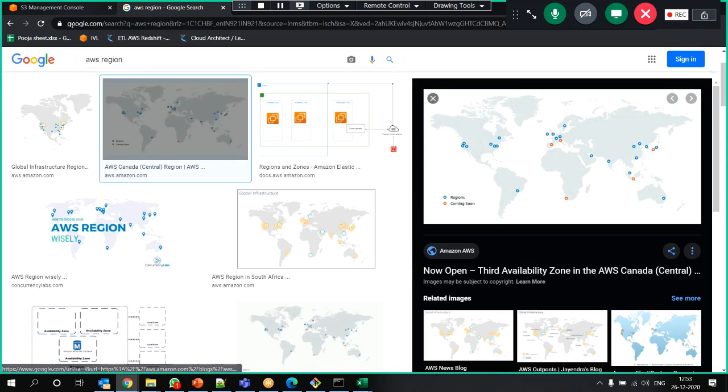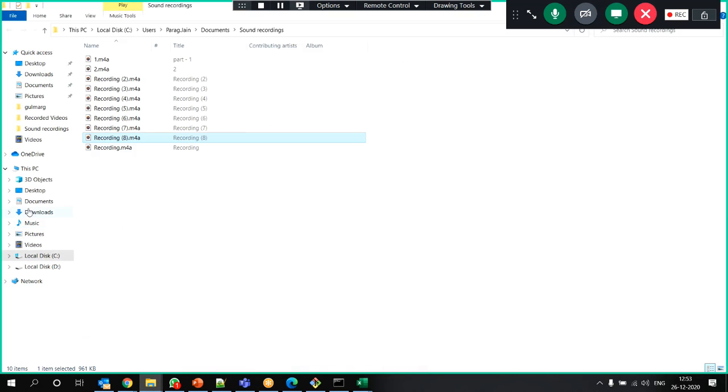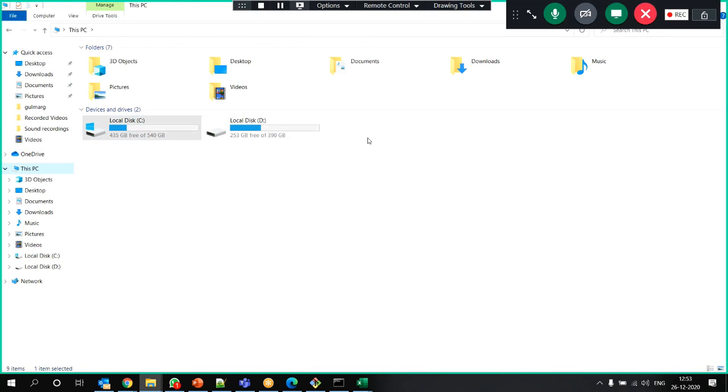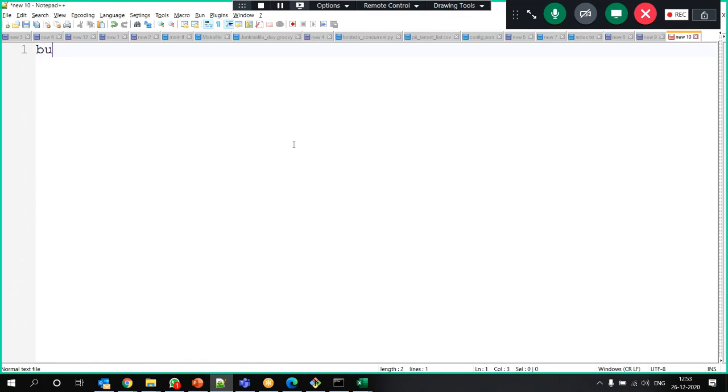So you are creating a bucket. Just imagine a bucket is equivalent to a drive in your local system, right? You have C drive, D drive, E drive. In S3 there is a concept of bucket and files. Okay, in S3 it's a bucket and object, or some people say bucket and key.